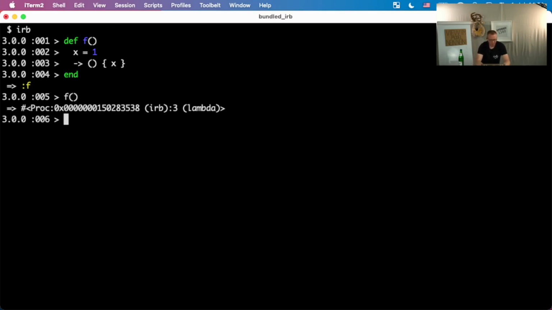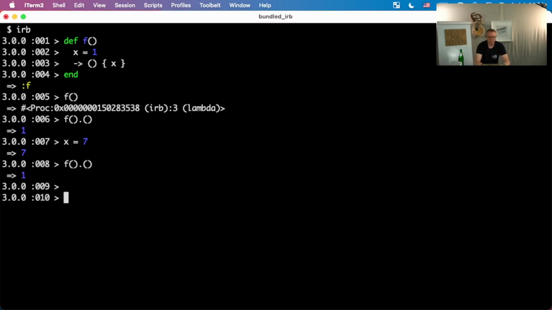So f produces a lambda, and if we just call this, we get 1. And now we think, oh, well, you can just define x to be 7, and now f should be 7, obviously. Nope, because the proper scoping of variables is not changed. So the scoping of the variables is still lexical as you would expect it.